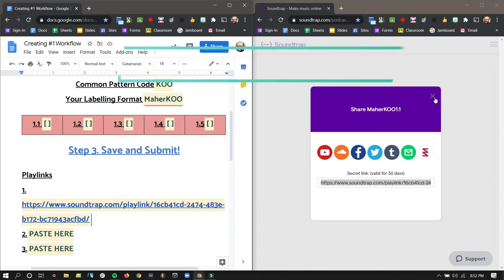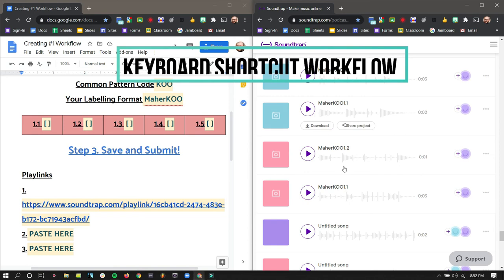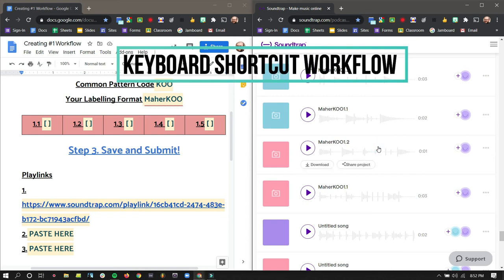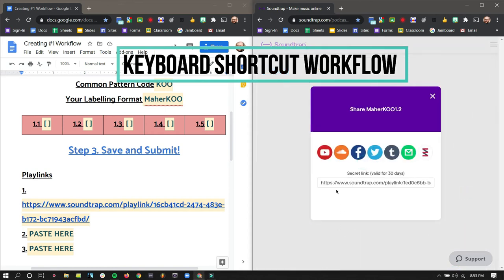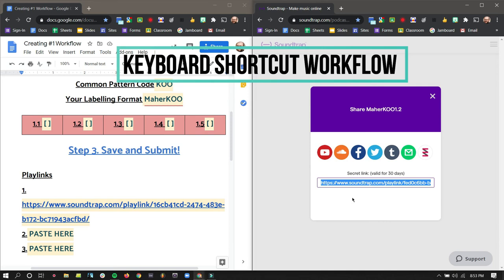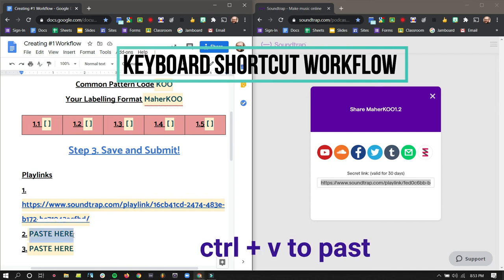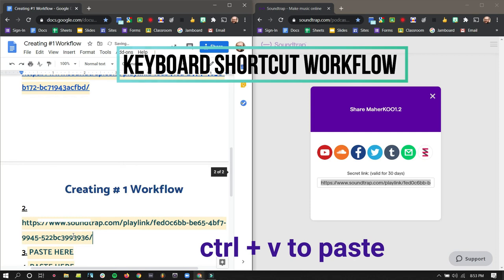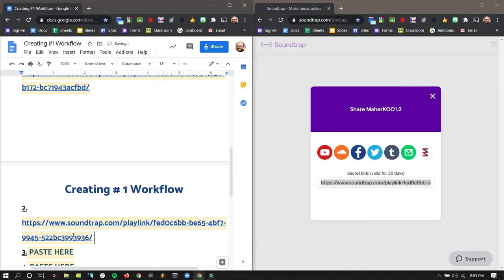The other way to copy and paste a link is the keyboard shortcut workflow. So again, I'm going to find the Share Project button. This time I'm going to click in the text box, then press Control and A at the same time to highlight all of the text. After that, I'm going to press Control and C at the same time to copy. Click over in the Google Doc, highlight, then again Control V to paste, and spacebar at the end.